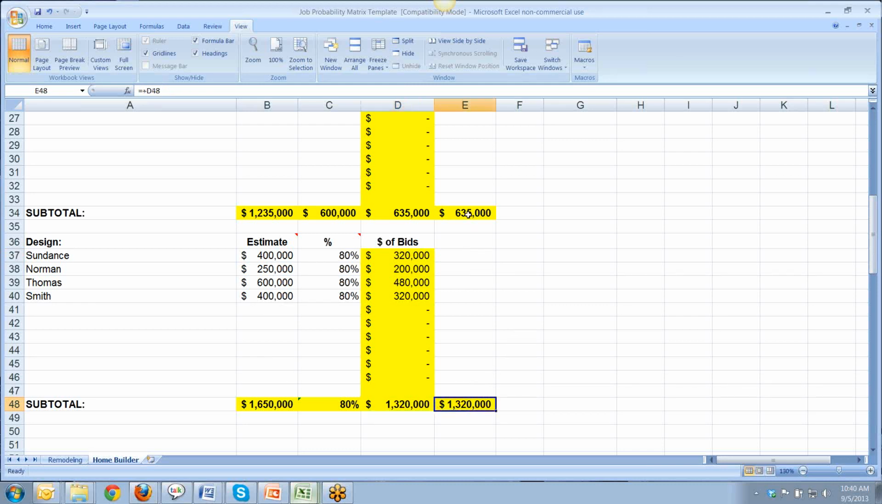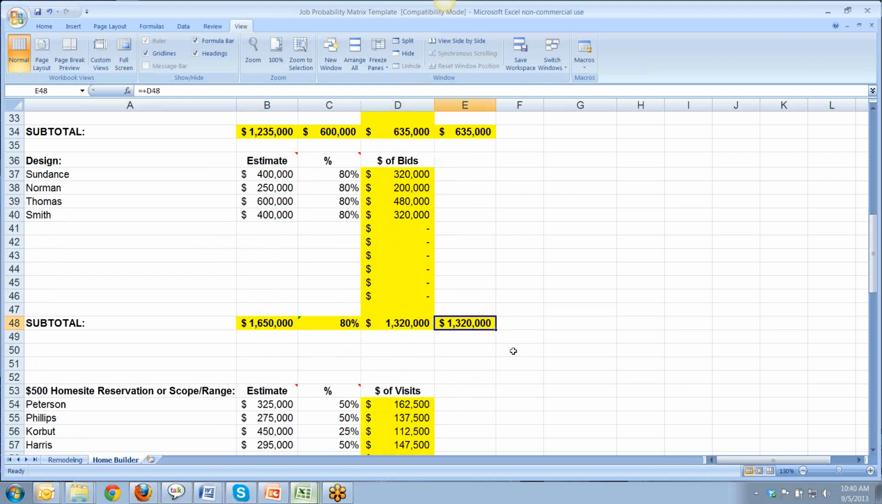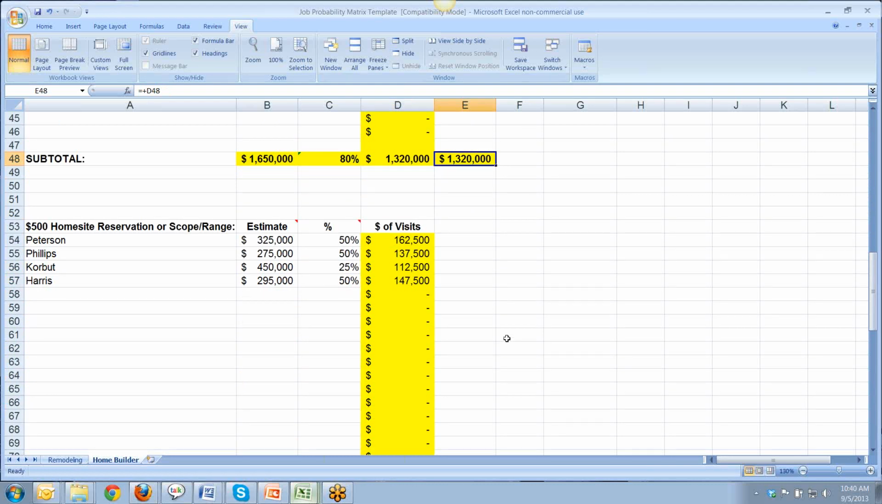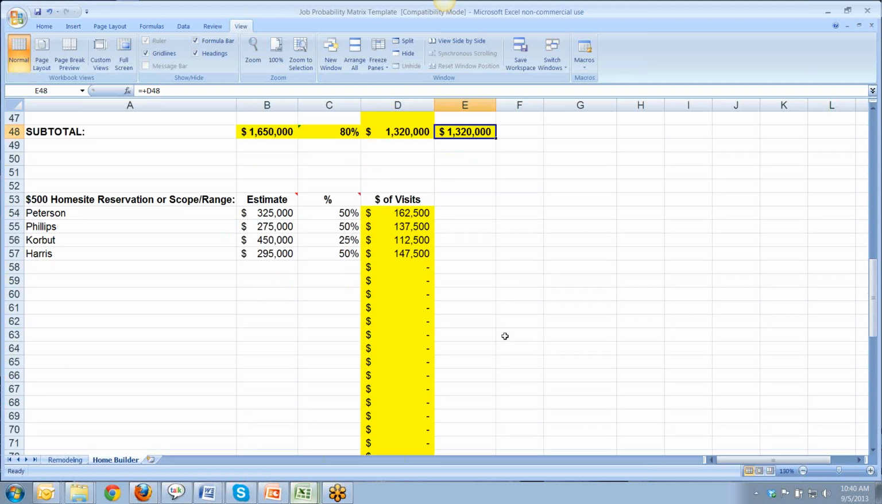1.32 million. So I'm going to add that to the 635 that is left to be completed from production. And then I'm going to go down and look at who I have that has put down money in a home site reservation, or perhaps has put down money for a scope and range meeting, lot feasibility, whatever you want to call it. So in this example, I'm showing 4 different people that have put down money, and I've got estimates of $275,000 to $450,000 here.